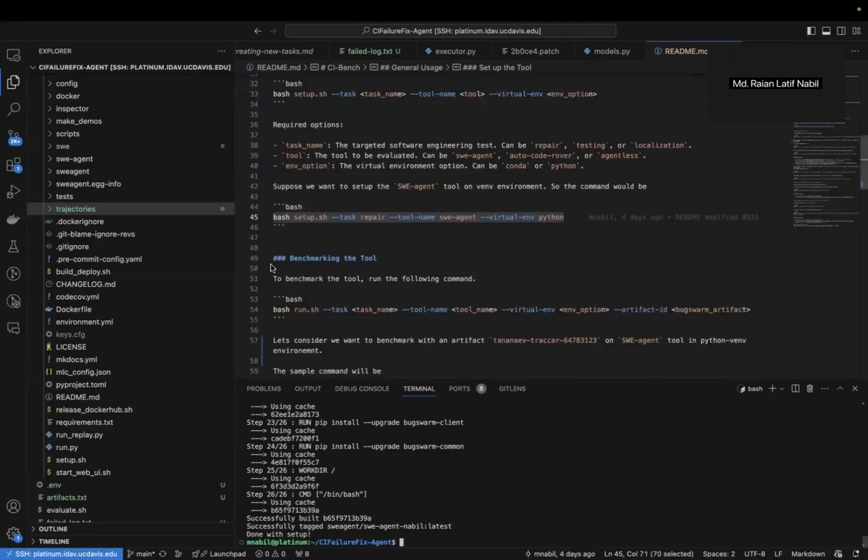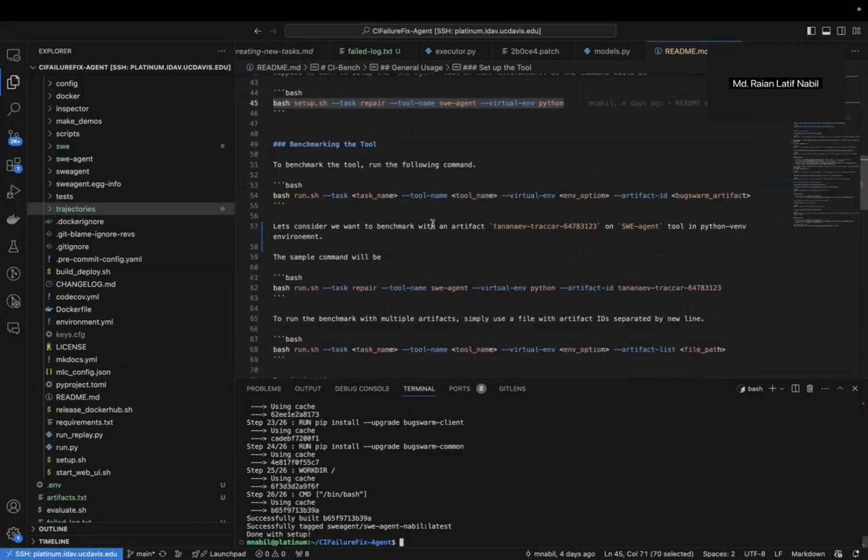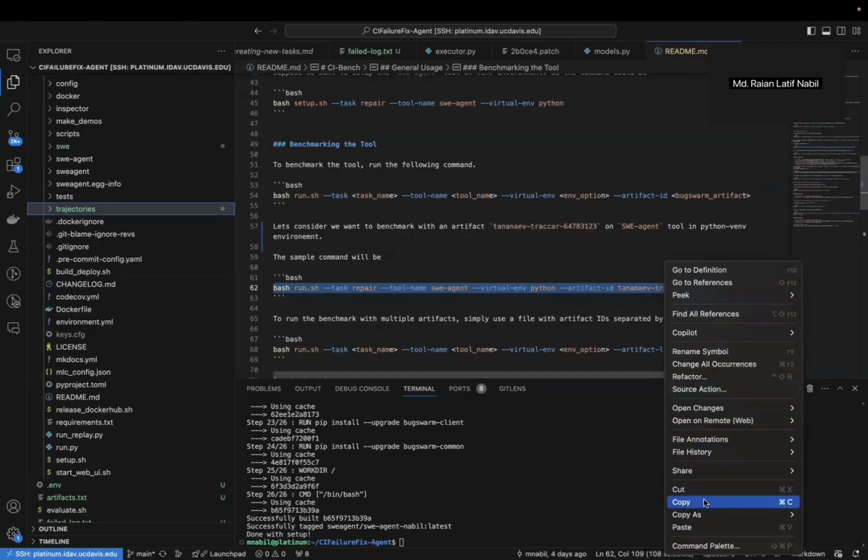Right now, we will be heading towards benchmarking the tool with a Buxom artifact. We have this artifact over there, and we have a sample command to run those things. So I am copying those and running.